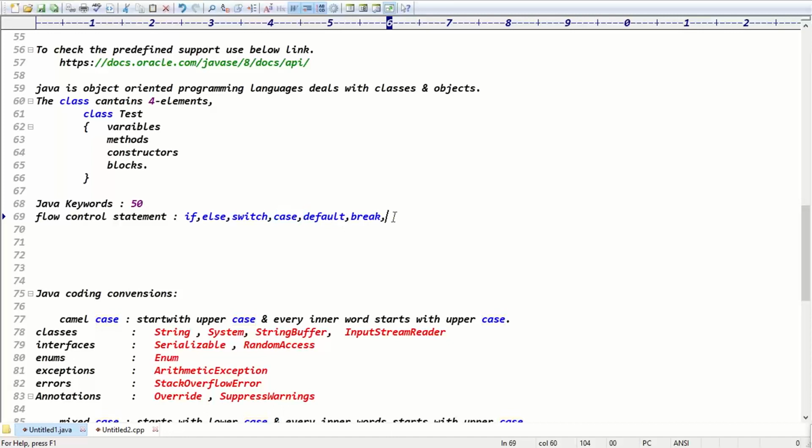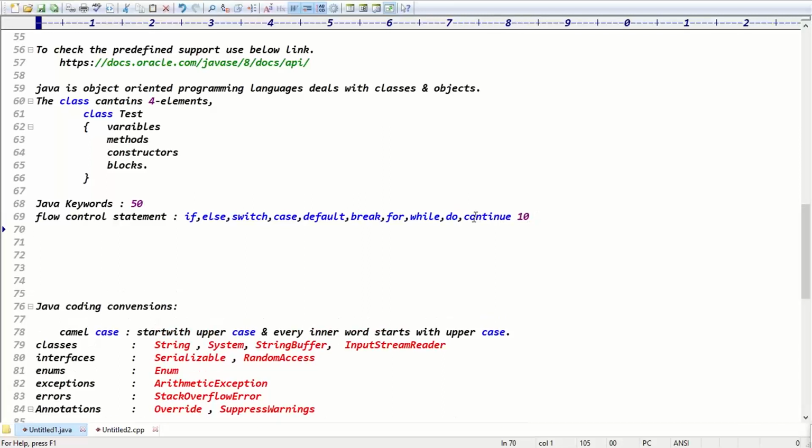Okay, so tell me what are looping statements. We'll discuss for loop, while loop and do while loop. Do while loop means what? Do is a keyword, right? And the last keyword is the continue keyword. Total how many keywords will we discuss as part of flow control statements? 10 keywords, right? Yes, 10 keywords we'll discuss as part of flow control statements, guys.